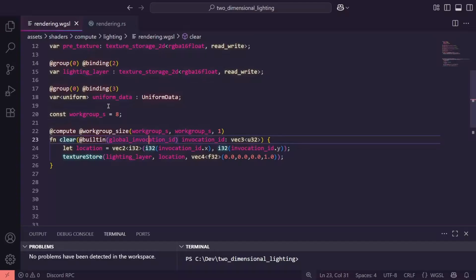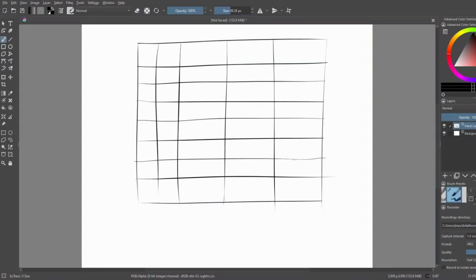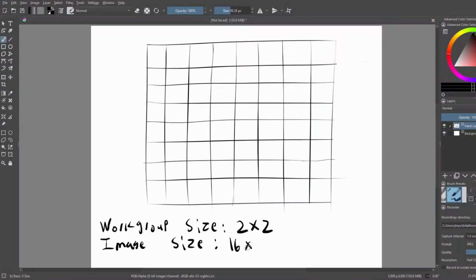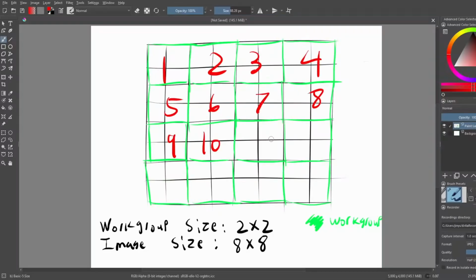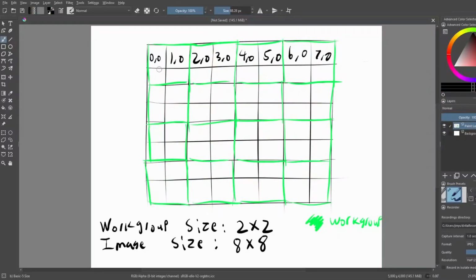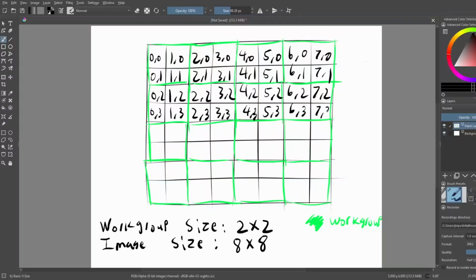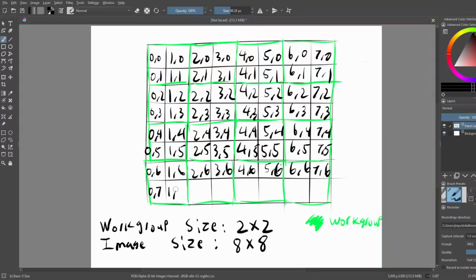Let's simplify this scenario a bit. Say our screen is 8x8 pixels. If we make our workgroup size 2x2, we would need to dispatch 4x4 or 16 workgroups to completely clear our screen. We can also draw the global invocation ID for each thread in our workgroups, and it's visually clear to see that this ID corresponds to a pixel location. Now that was a really quick breakdown of compute shaders, so it's probably best if you do your own research to get a deeper understanding past this simple explanation.